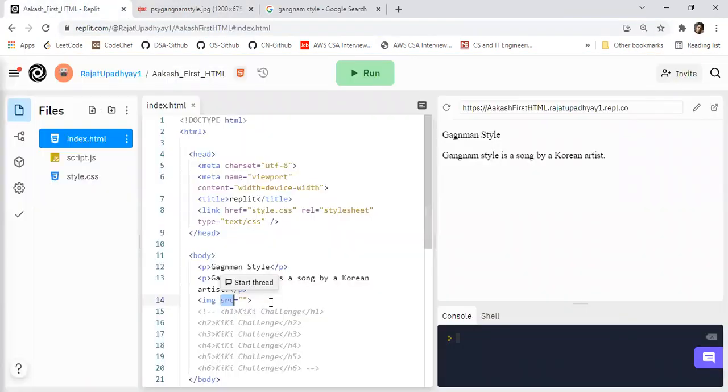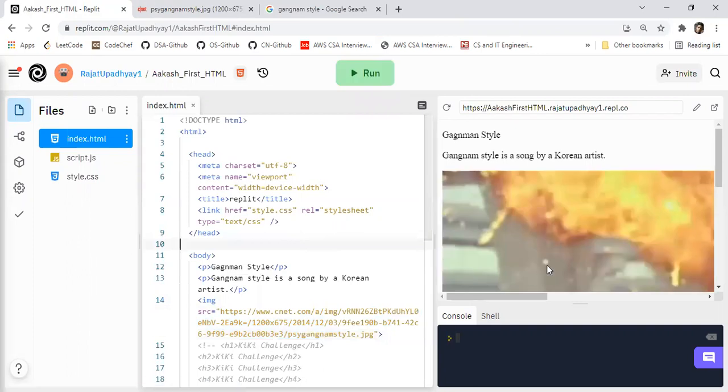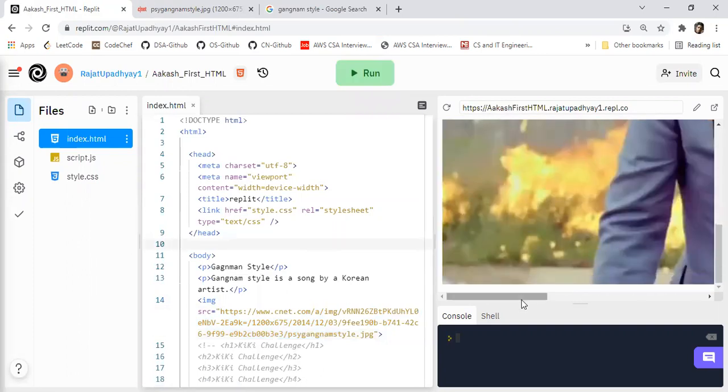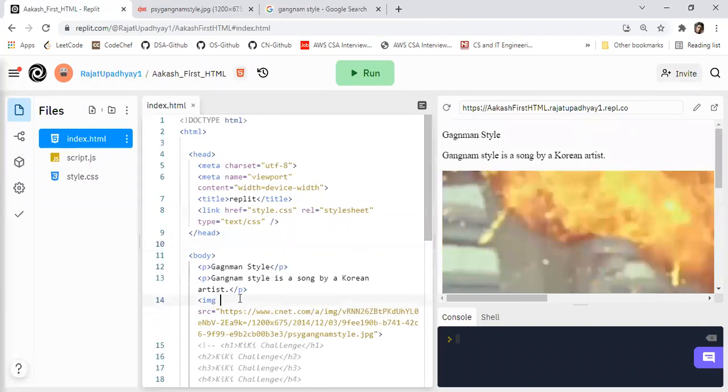Yeah. So I'm going to paste the link within the double quotation marks like this. Source, SRC, is equals to double quotation mark open, paste the source, double quotation mark close. Like a string, exactly. Right. So it is coming a little bit big, right? Yes, very big.